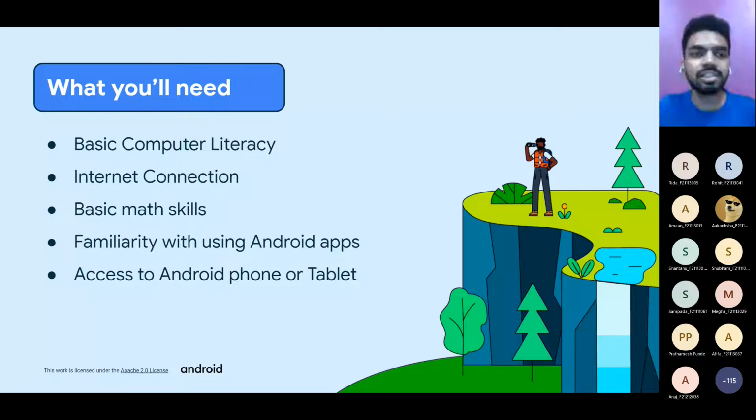So let's see the prerequisites that you need. The first one is basic computer literacy. हम सबको PCs चलाने आते हैं, right? Internet connection, basic math skills, addition, subtraction, familiarity with using Android apps. हम सब Android apps use करते हैं, right? And access to Android phones. So, in short, आपको कुछ भी नहीं चाहिए. The most important thing that you need is your enthusiasm to learn and your patience to complete the course.